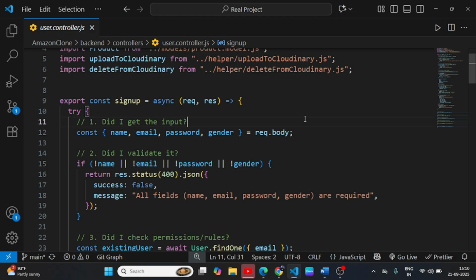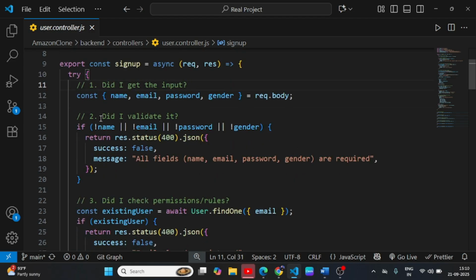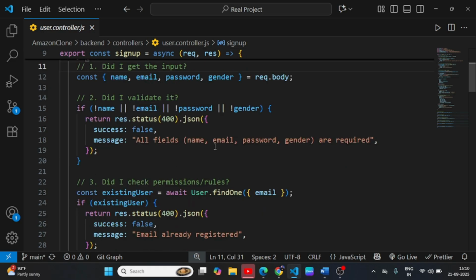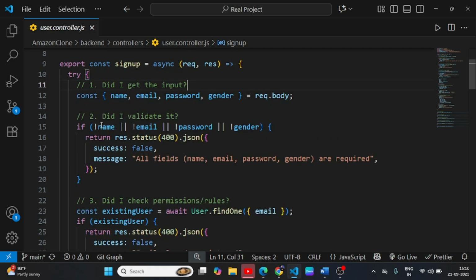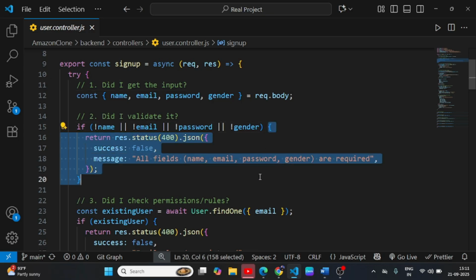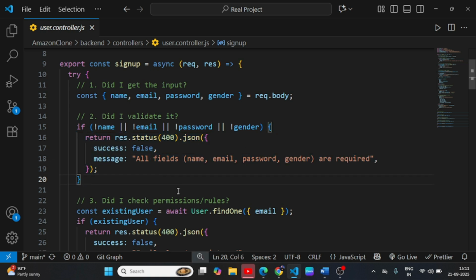The second question: did I validate it? You have to check whether there is a name, email, password, and gender, inside this if statement. An if is a statement where, inside the parenthesis, if the condition is true, then this block of code runs. If it's false, then it skips this.